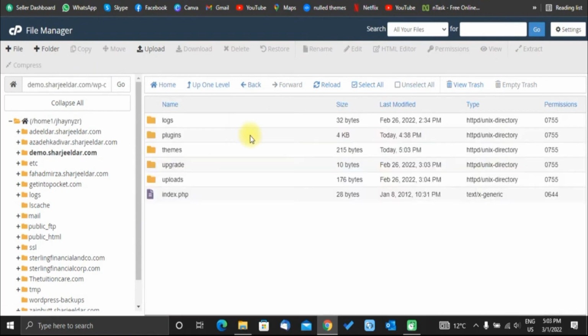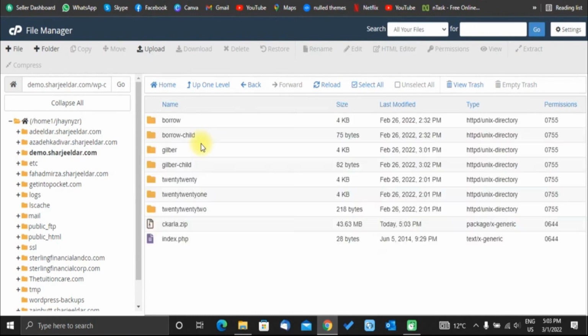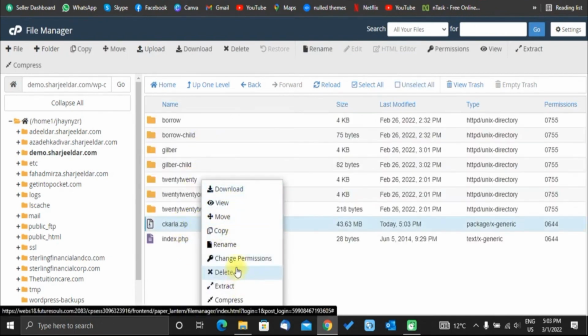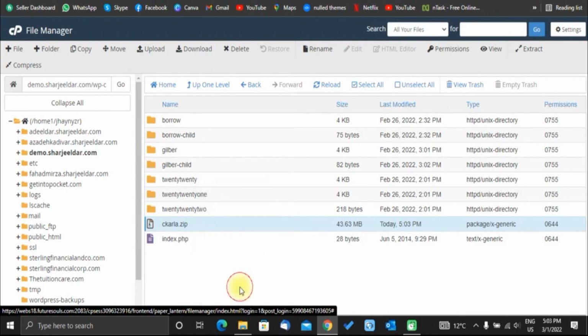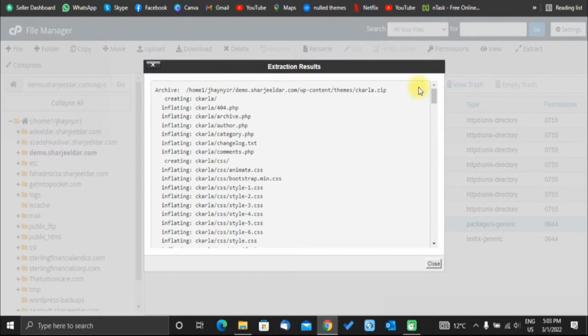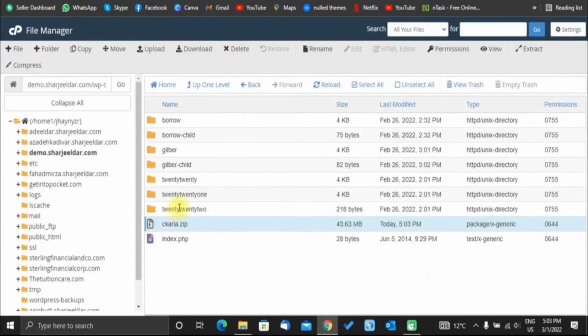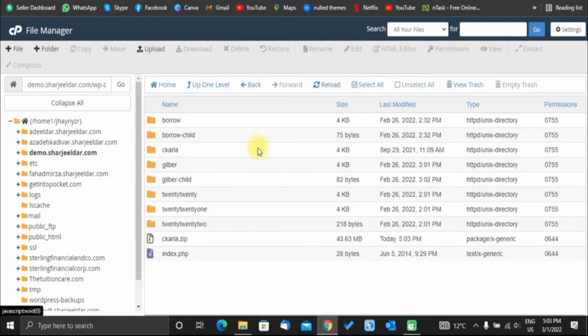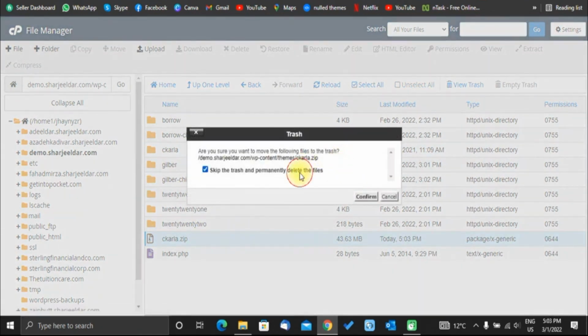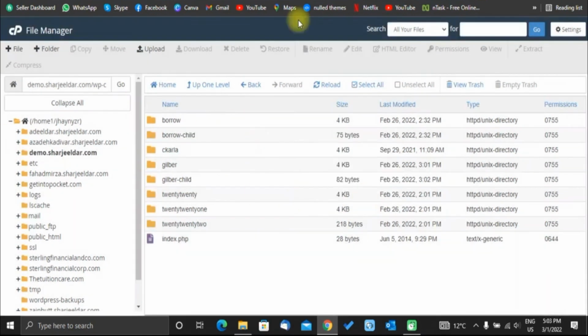So here is the wp-content, themes. Here is the file. Just extract it. It's done. So here is the theme folder. You just need to delete this zip file. Okay, just delete it and skip the trash.